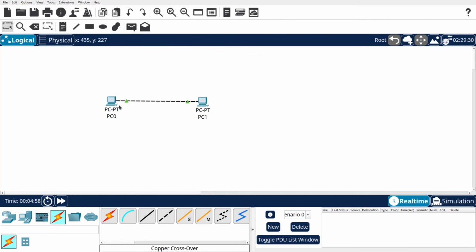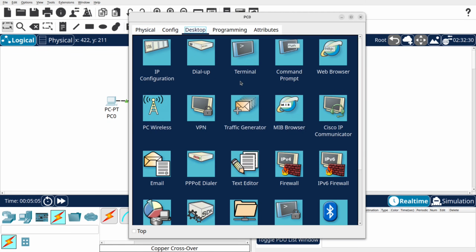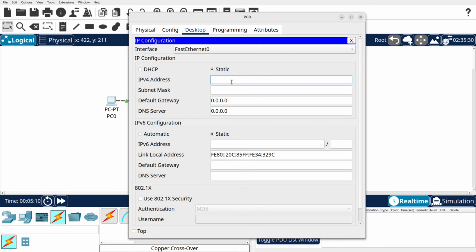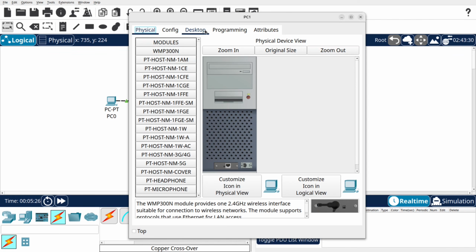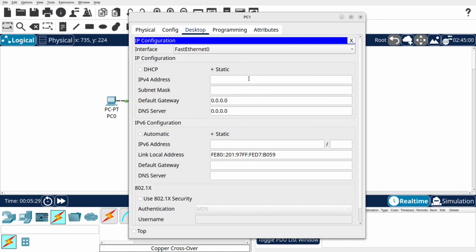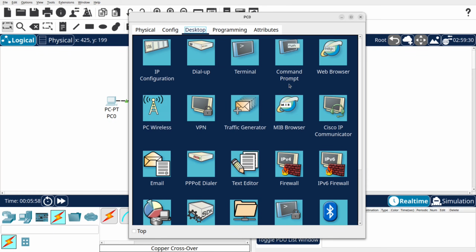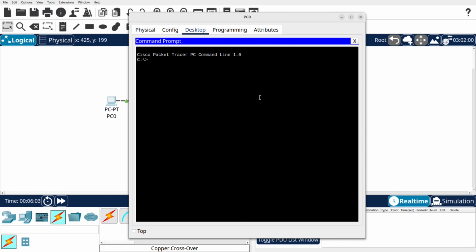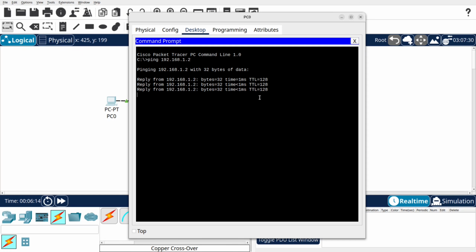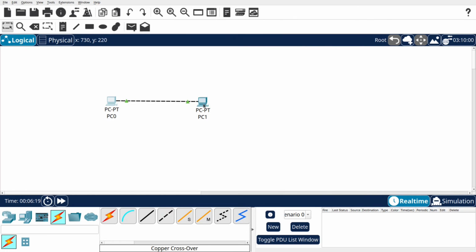Then we click on one PC and select Desktop, then IP Configuration and enter the IP address ending with the number 1. In the same way, we select the other PC and assign the IP ending with the number 2. Same network, 192.168.0 and mask 24. To test connectivity, we click on a PC, then Desktop and Command Prompt. We ping the other PC and it successfully connects.